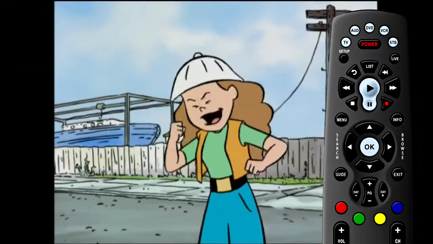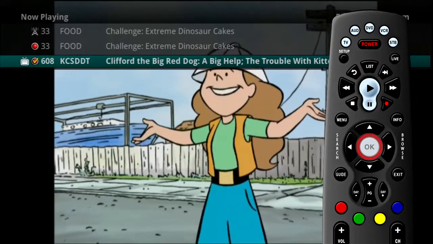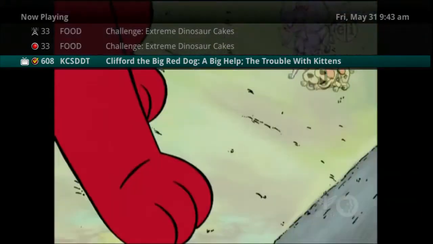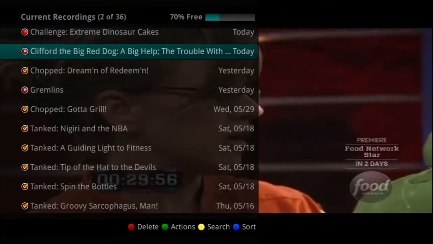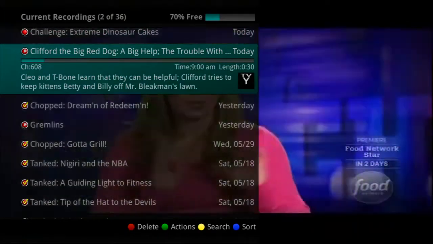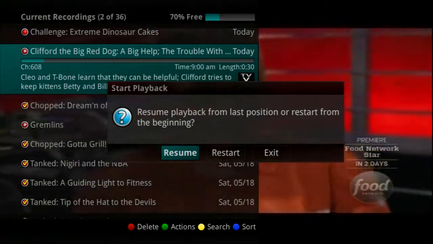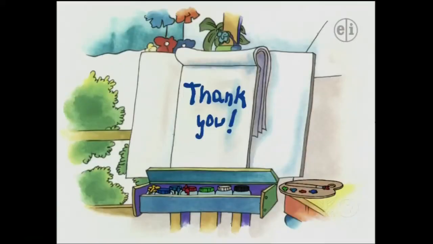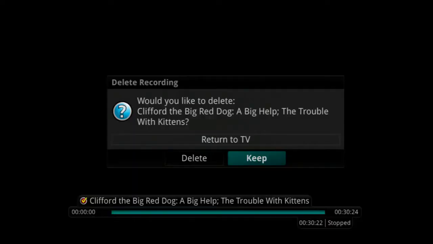You can also press the OK button as you are watching the recording to see what is currently on TV while you watch the recorded program. If you stop viewing a program before it has finished, when you return to watch the program again, you will be asked if you would like to start at the beginning or resume play where you left off. When you reach the end of the recording, you have the option to delete the recording or keep it to watch again.